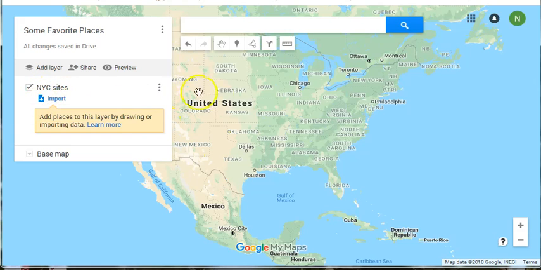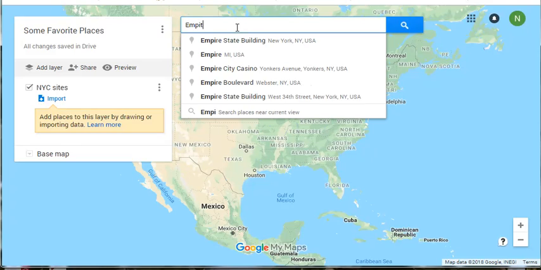Now notice it's offering you the option to import. We'll import on a second layer, but I wanted to show you how you can add points to your map in a couple different ways. One is that you can use what's already in Google to help you narrow down and find what you're looking for. So let's type in Empire State Building.